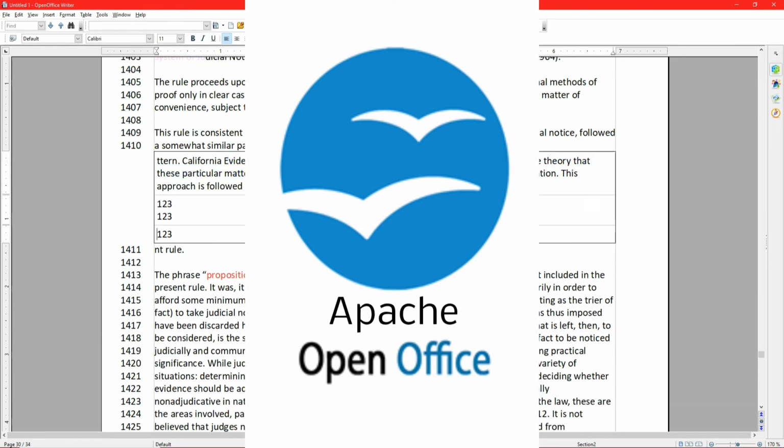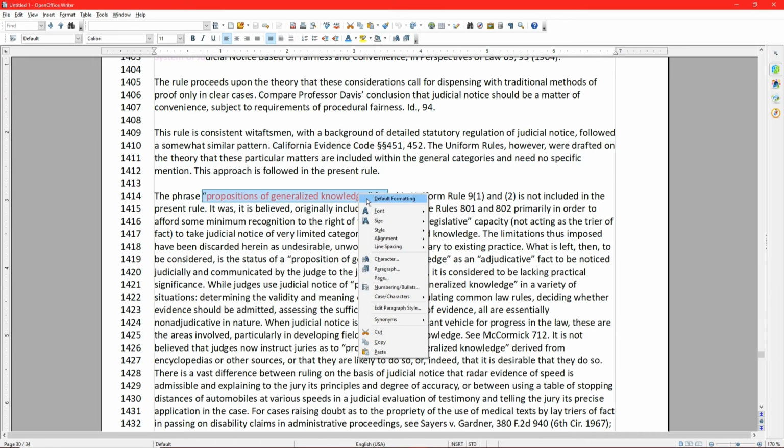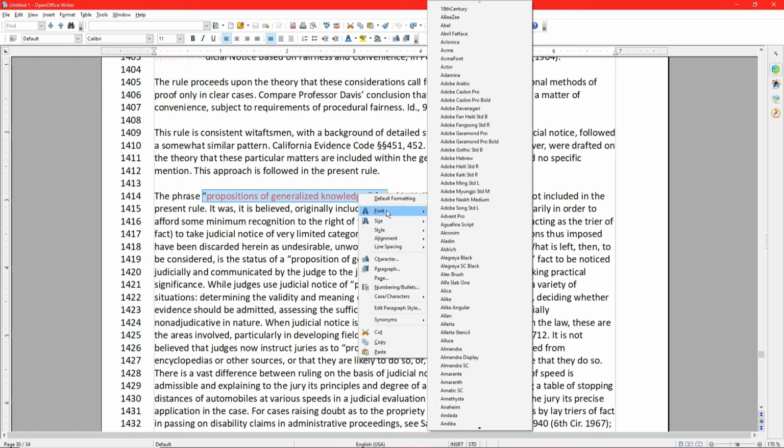So that's all it is for Apache OpenOffice. Pretty simple software to get around when you know what to do.